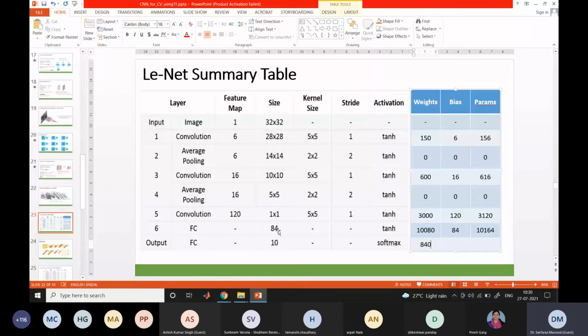120 into 84 is 10,080. So a simple addition, and 10 nodes over here, so it will be 850. You sum them up, you will get the total number of trainable parameters.